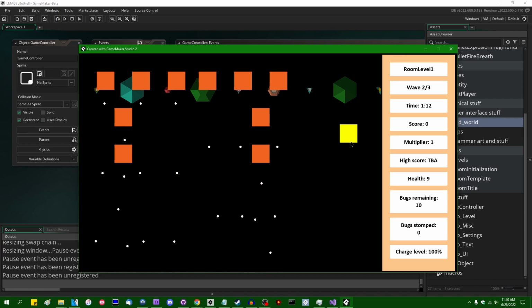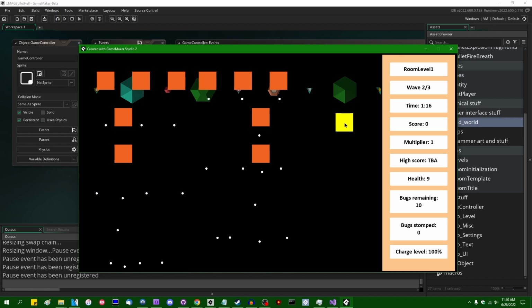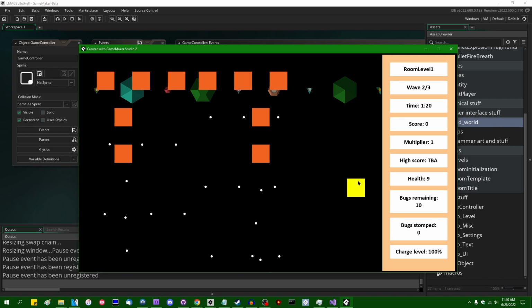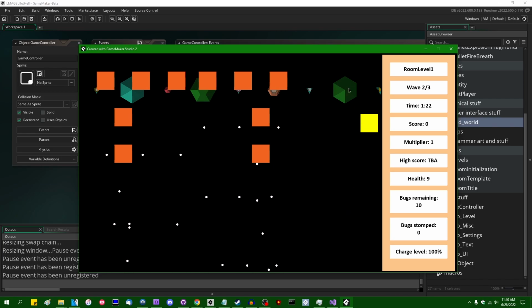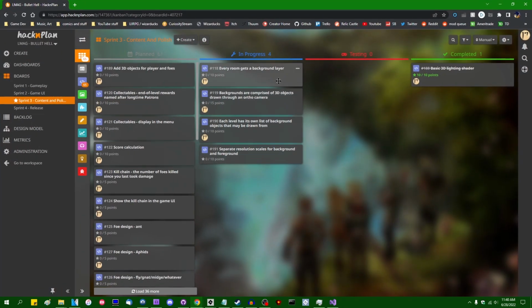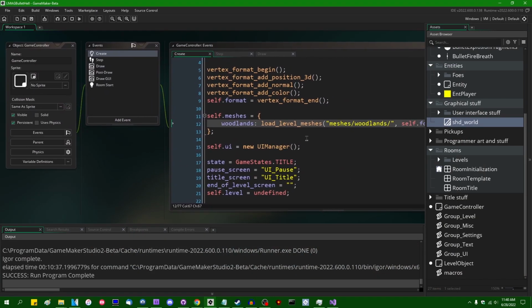Last time, a bunch of 3D models were loaded into the game, and they are rendering in the background correctly, more or less. And today I'm going to be expanding on that and turning it into actual level scenery. Alright, let's see. This is the task list for today. Every room gets a background layer. Backgrounds are comprised of 3D objects, etc. Alright, let's get into this.